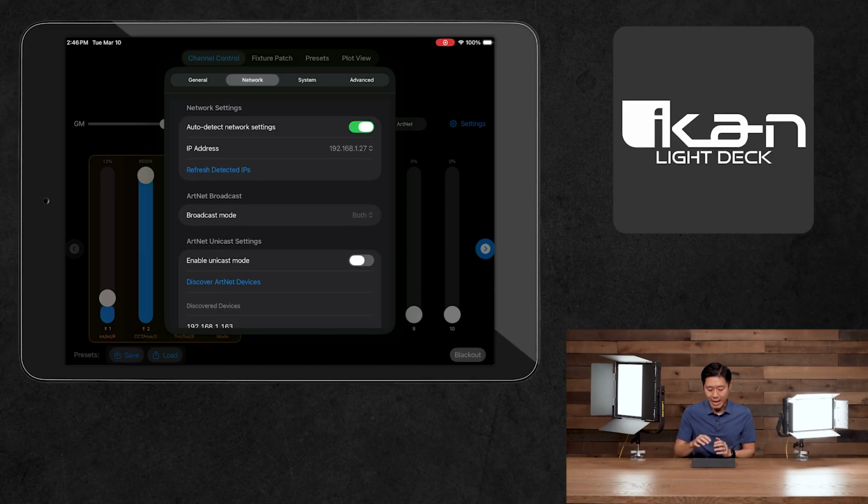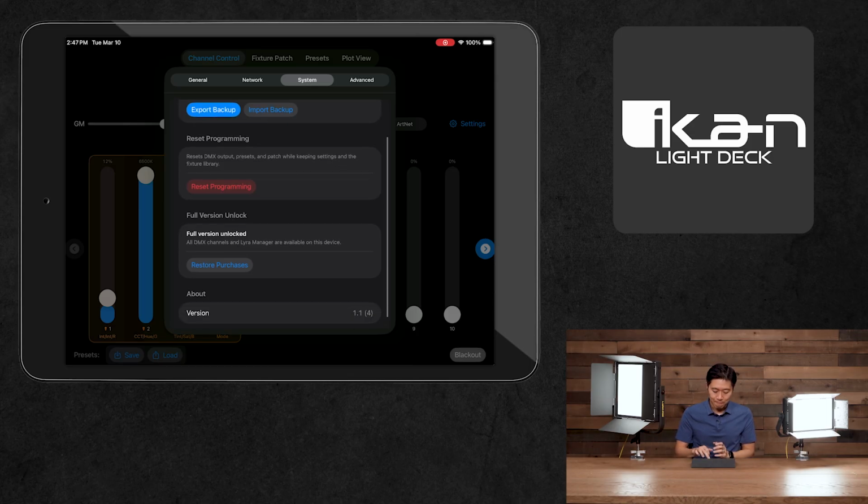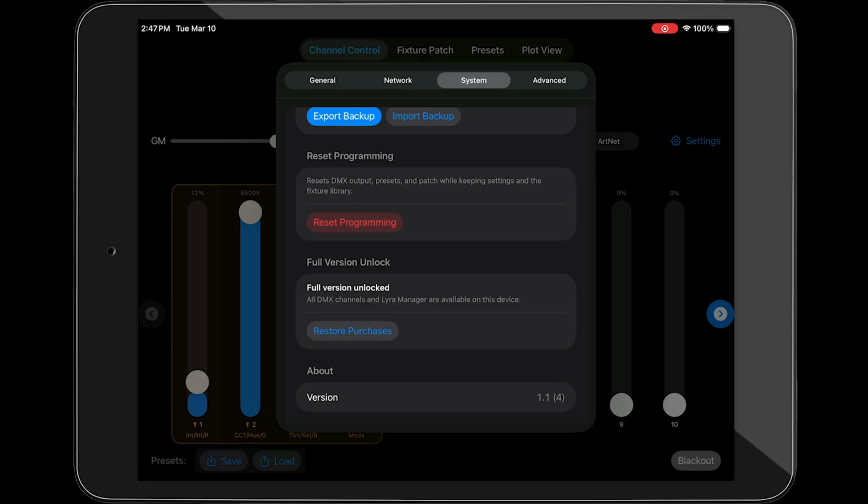Okay, next we have the Systems tab. This is where you can export or back up your files. This will allow you to export everything exactly how it is on this iPad and then import it to another iPad, or you can just have it saved on your computer or your drive somewhere. Next is Reset Programming, which resets everything so that it's pretty much back to factory. And this is also the page where you would purchase the app.